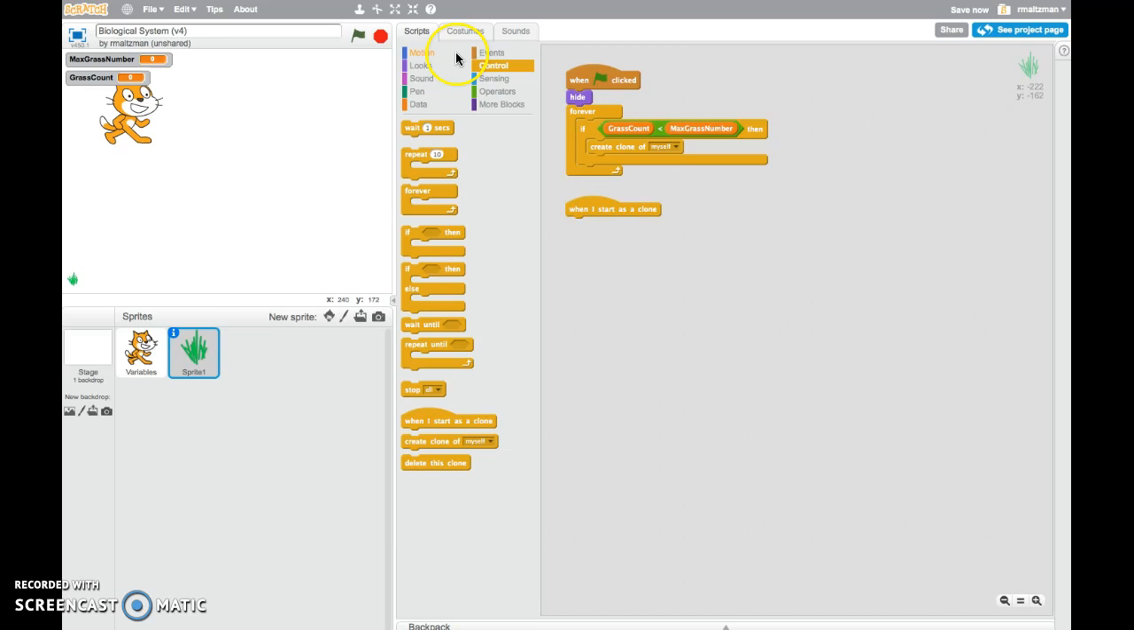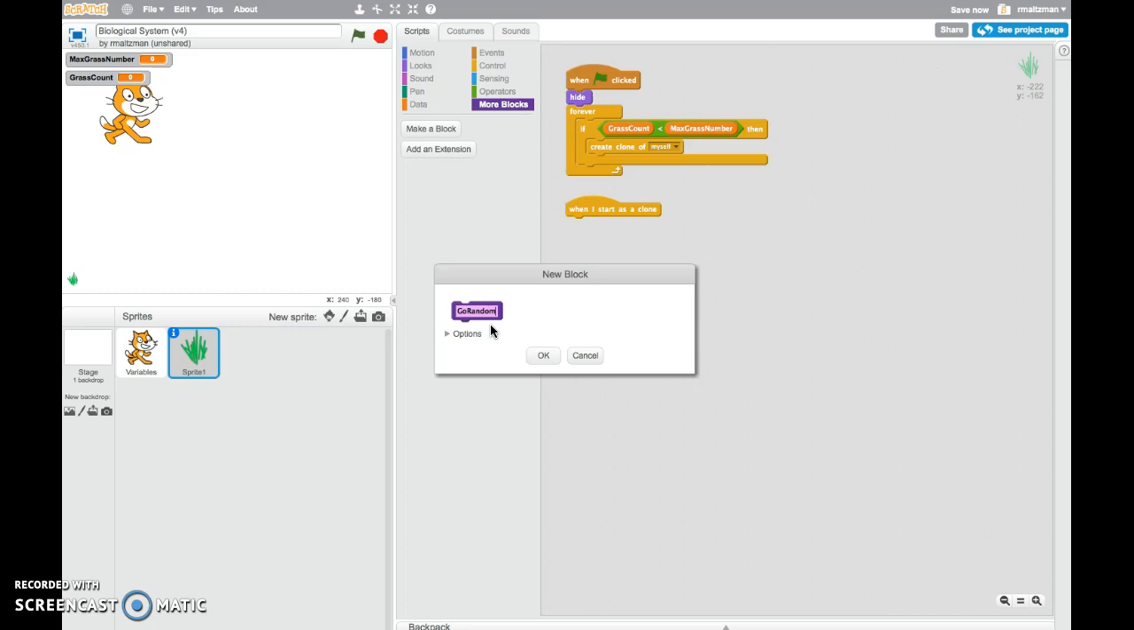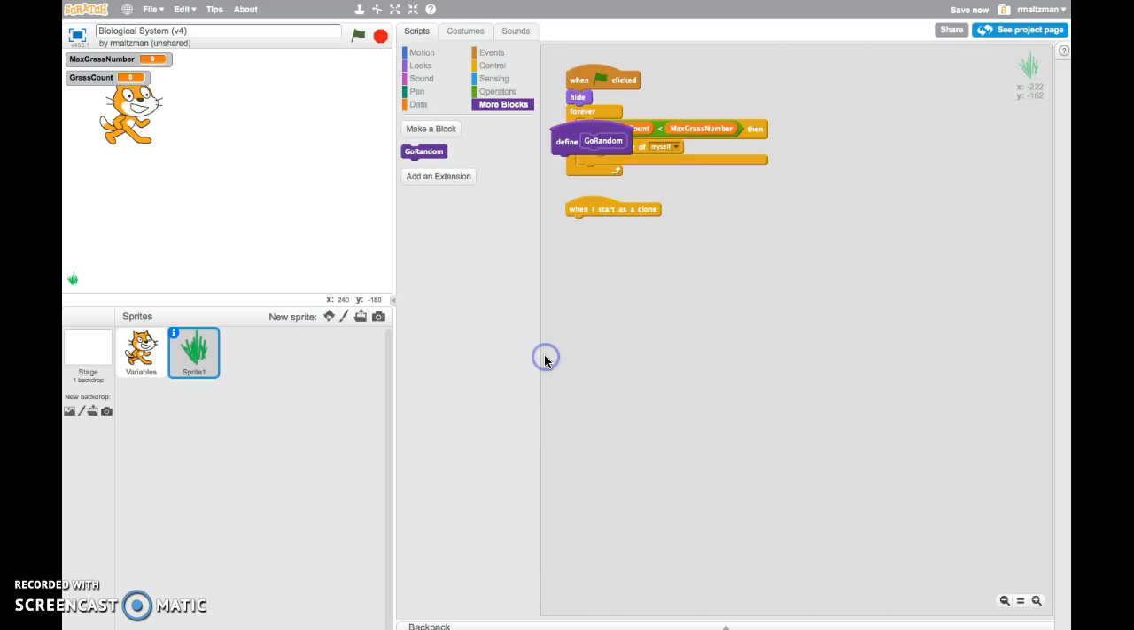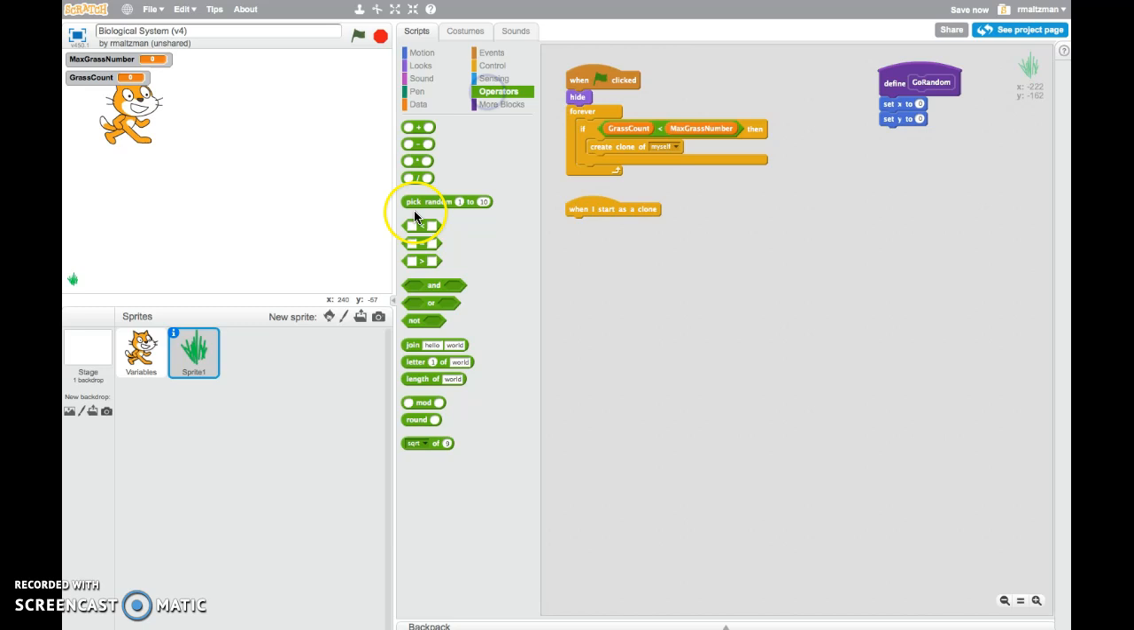So when I start as a clone, I am going to go random, and I'm going to make a block here, sort of a function block that I'm going to use again and again. Go random. Notice the capital first letter of the next word. Okay, go random. Go random is going to do this. It's pretty simple, but it's going to set x to and set y to. And x is a range from negative 240 to 240. And y is a range from negative 180 to 180.